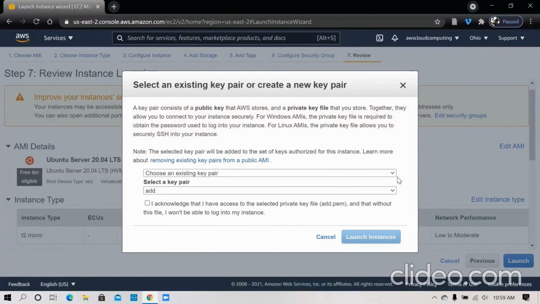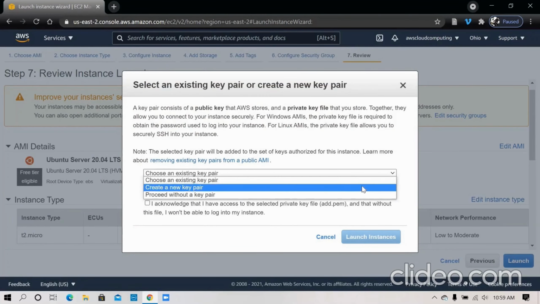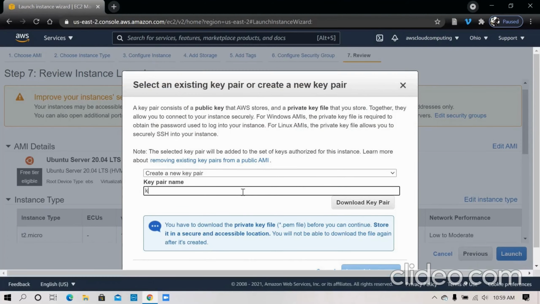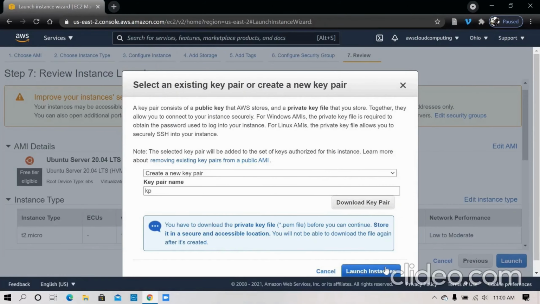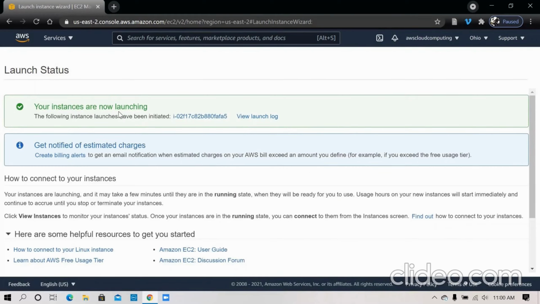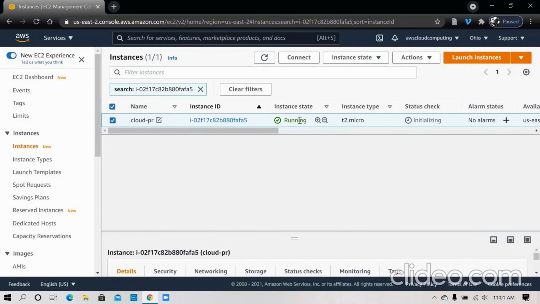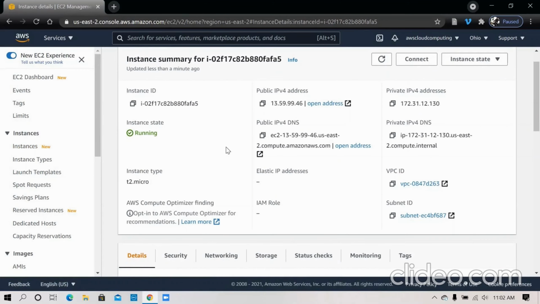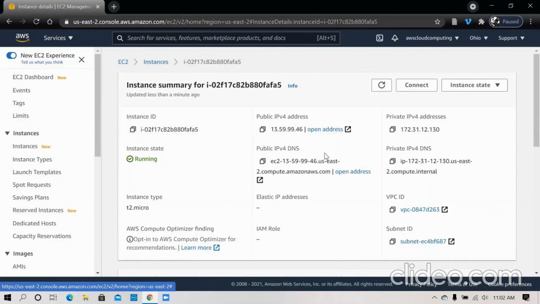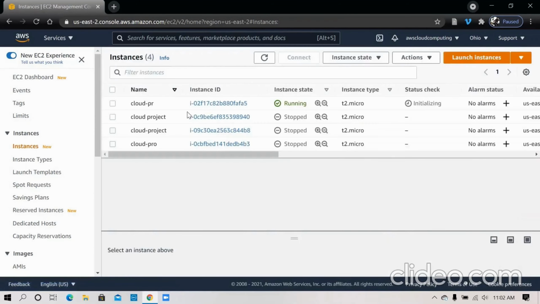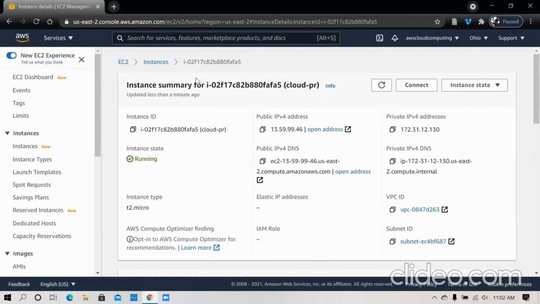And when we are launching, we need to create a new key pair. Let's give the key pair name KP. Download the key pair. Now let's launch the instance. As you can see, our instance is now launching, and give that instance name as cloud PR project. As you can see, the instance state is running. Now we need to connect the server to our machine. Let's go to the instances and select the one we have created.